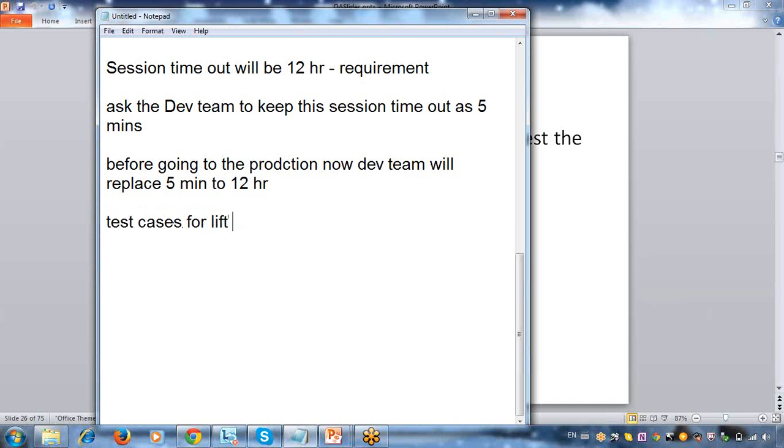Okay, I want to go with the test cases for your lift. Can anyone give me the test cases for your lift? Just imagine that you have an elevator-like lift, and I want to have the test cases for it.